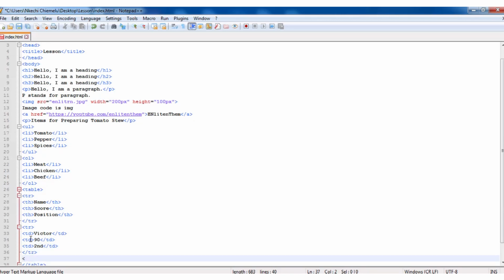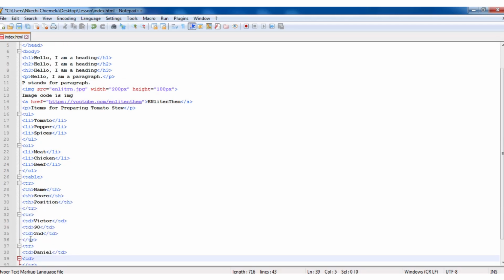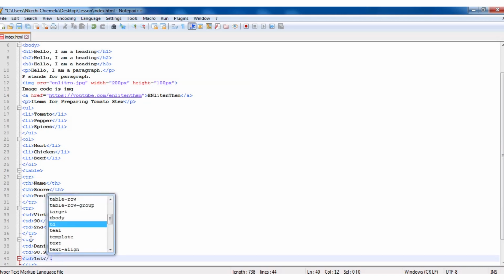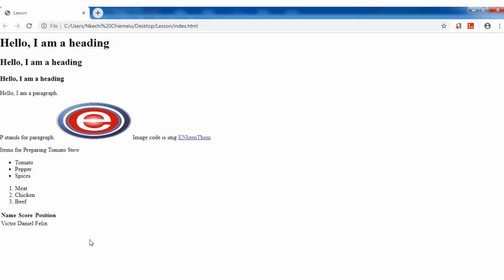So we're going to now have the next row. I also have TD. We'll have, what's the name, Daniel, which is my name. I have TD also. He got a 98.9. How will I feel since it's me that is working on it? I'm brilliant. So got first, of course. I'm going to close it. So we're going to save it. So we'll now see what we have here.